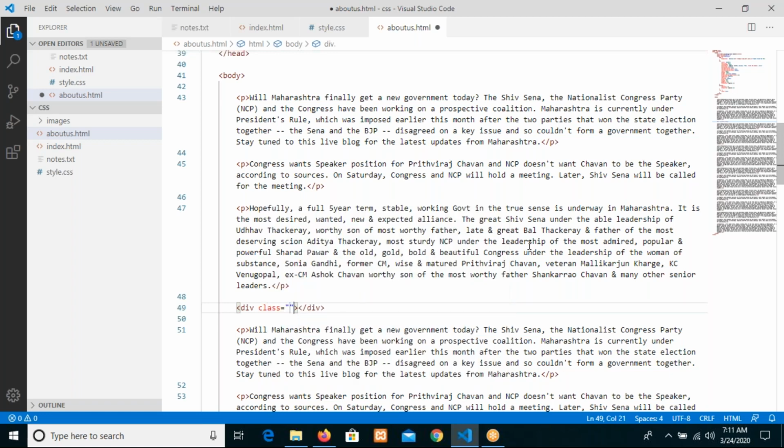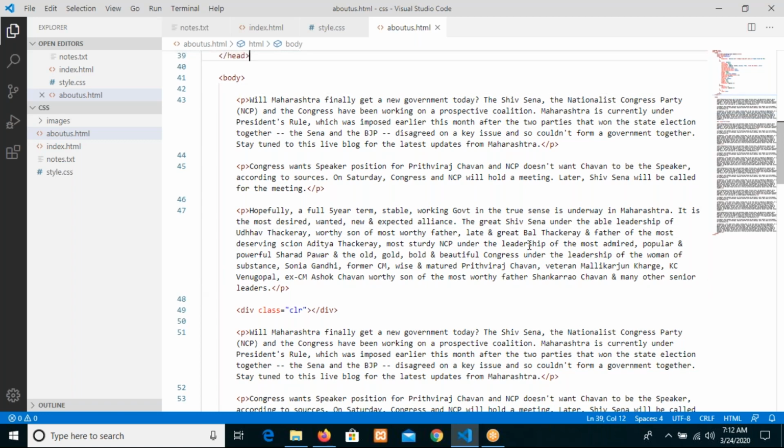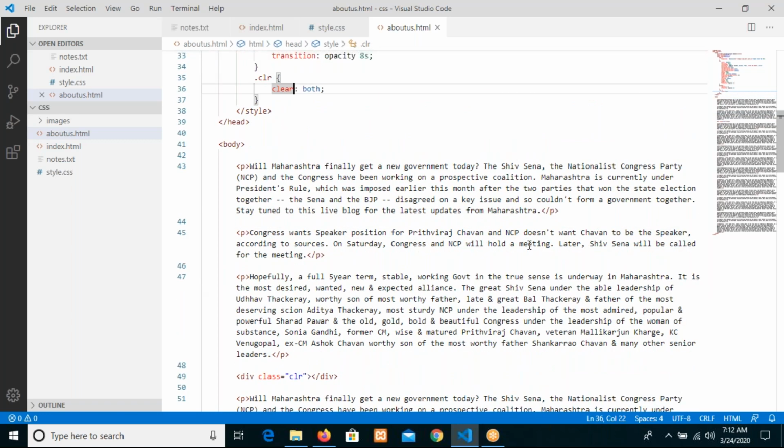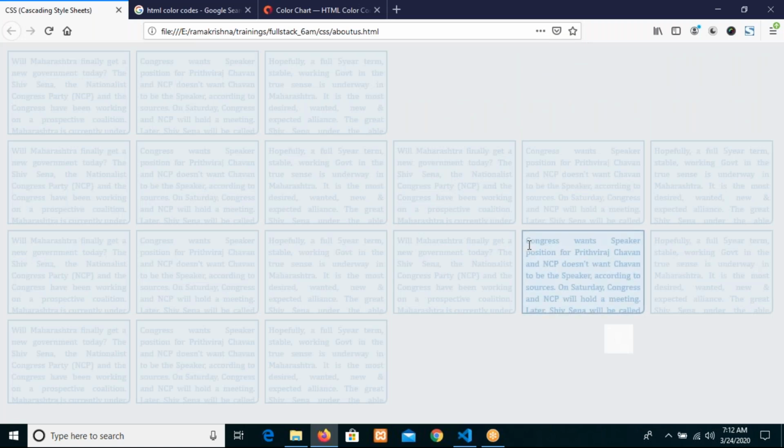And then div class CLR, as we have given clear both, meaning the float, either left or right or both, if it is there, will be cleared out. As it is clearing, it is stopping the flow and creating the rest of the contents in a new row. So to break the flow of a float left or right, we can just make it clear both. Okay.